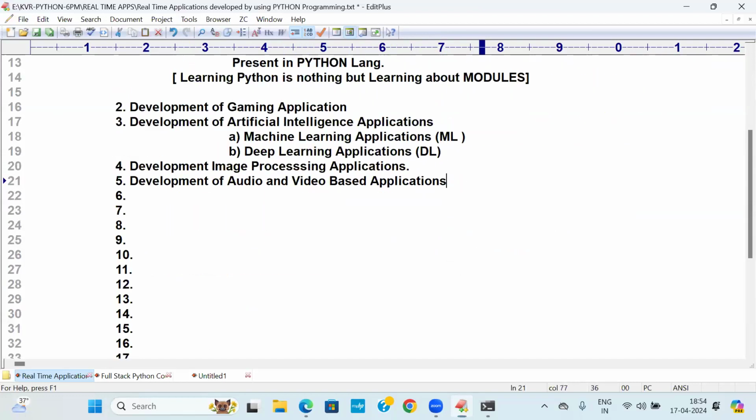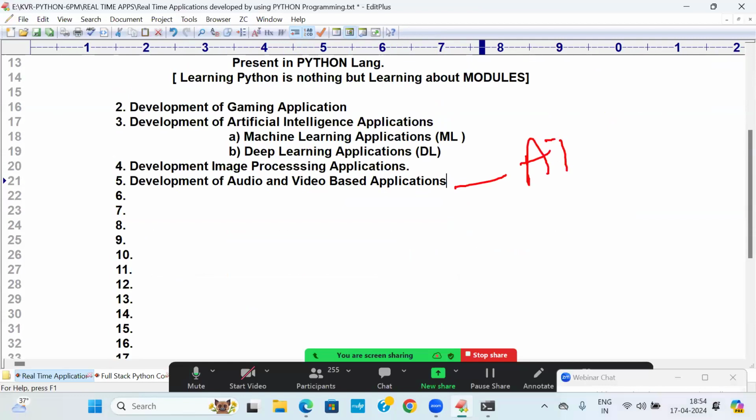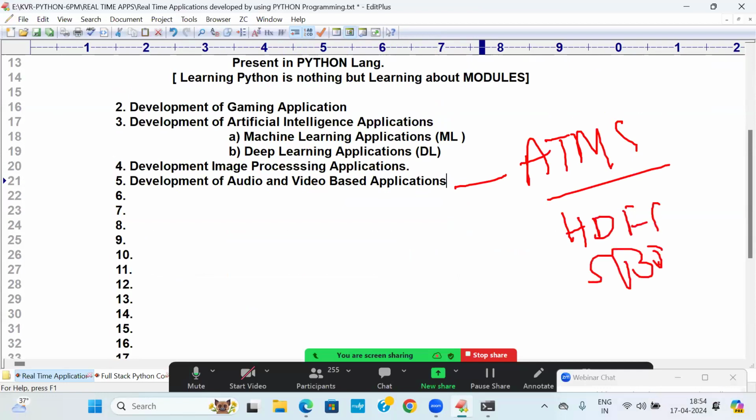Take an example of ATMs. Take HDFC, SBI, or ICICI, any of these. When you go inside, what messages are coming? Please insert your card. Are you getting that message or not? What is it called? Audio. Some message is coming. I will insert my card. Next, what is coming? Please enter your PIN. I will enter the PIN.